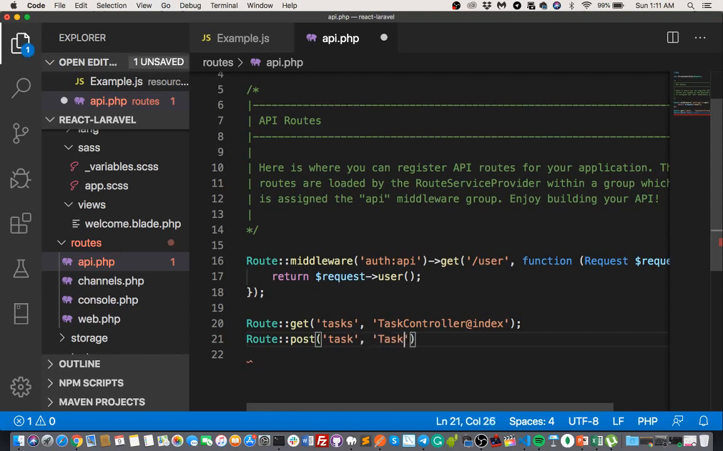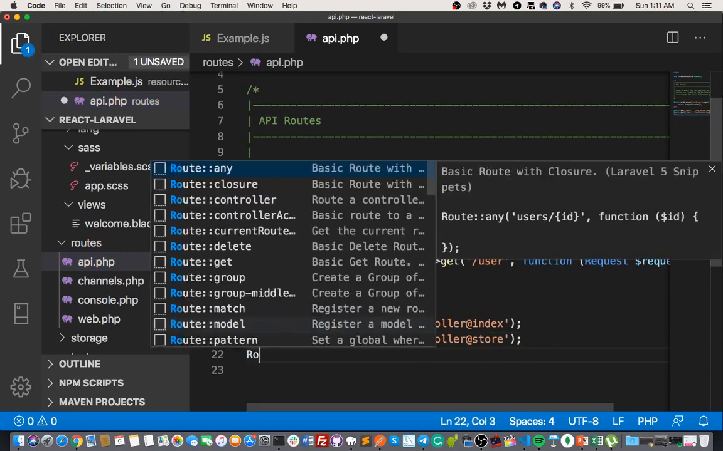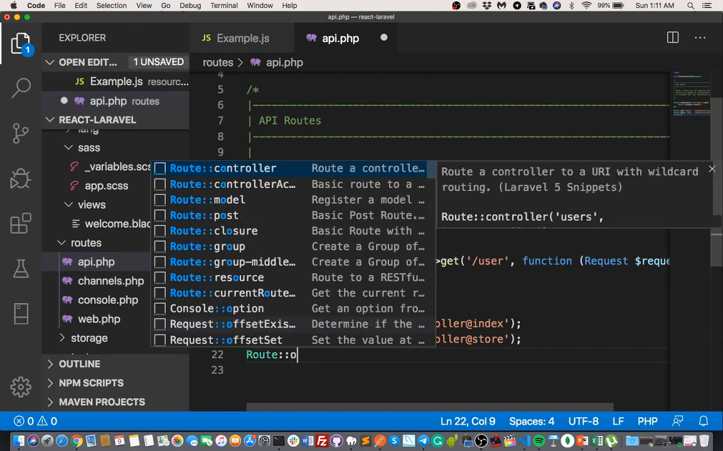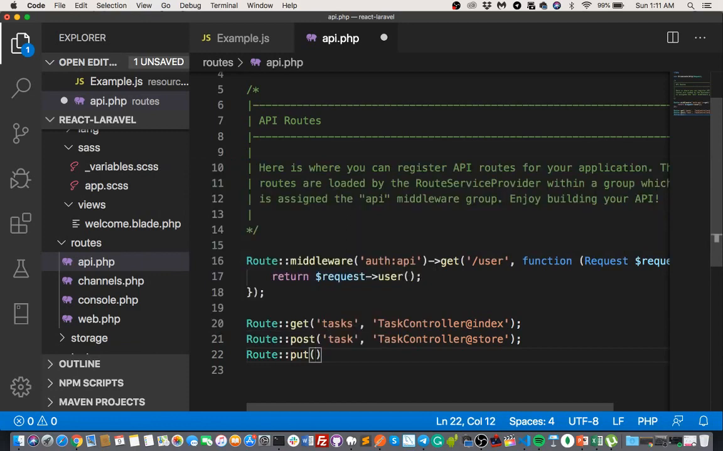Okay, task controller at store. Then for update we use PUT. Okay, put task, and then the parameter ID. Why do we need to use it like this? Because we want to determine which record we want to update. Is it best practice to use findOrFail? Yes, it's a best practice.